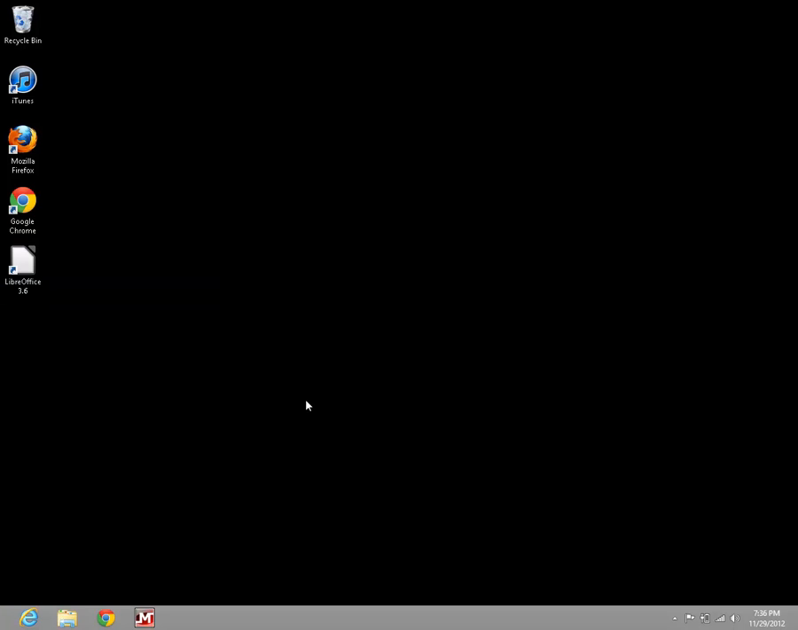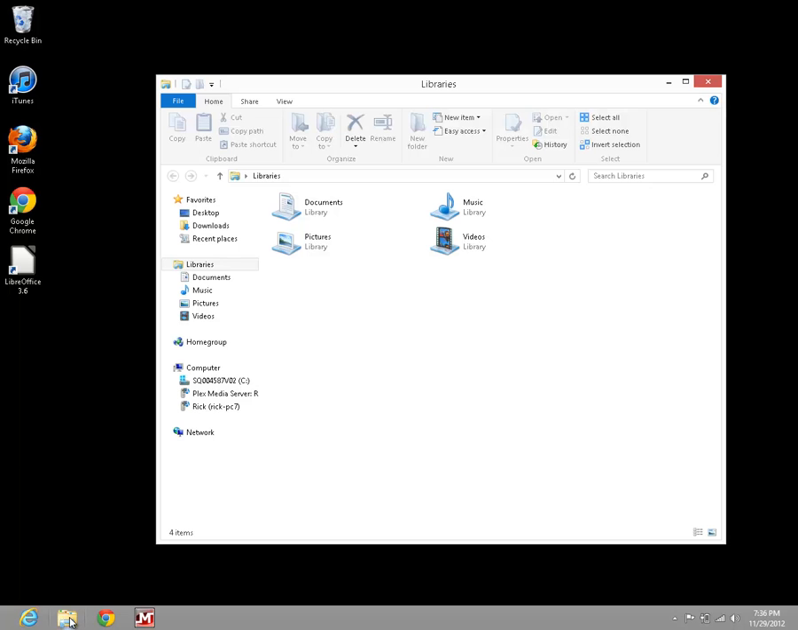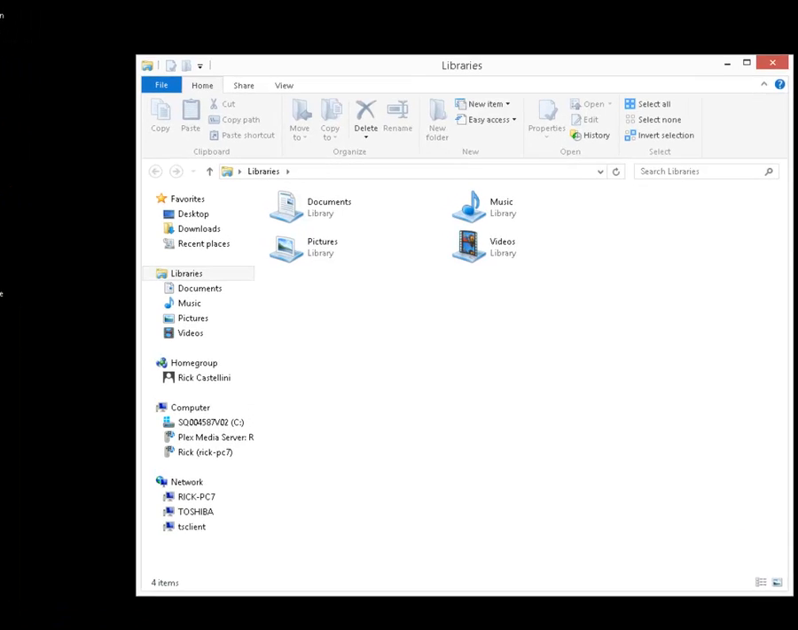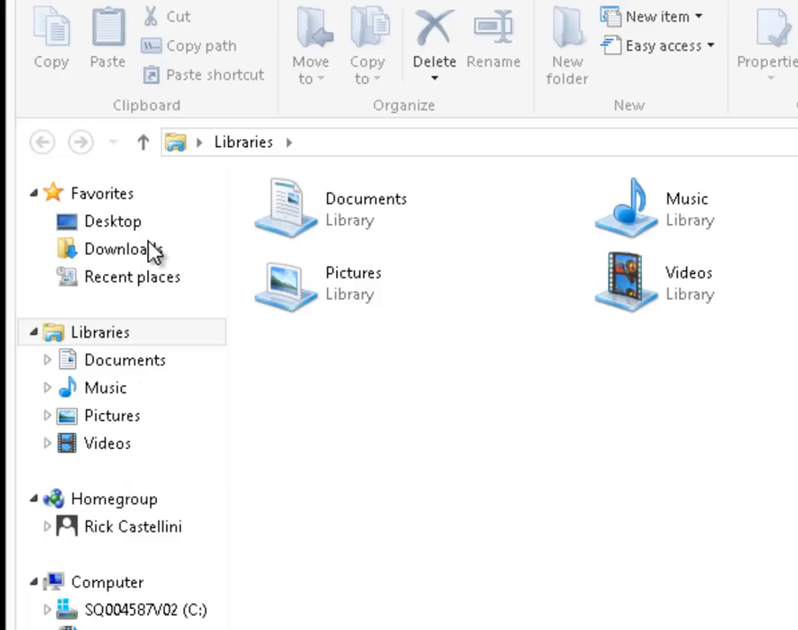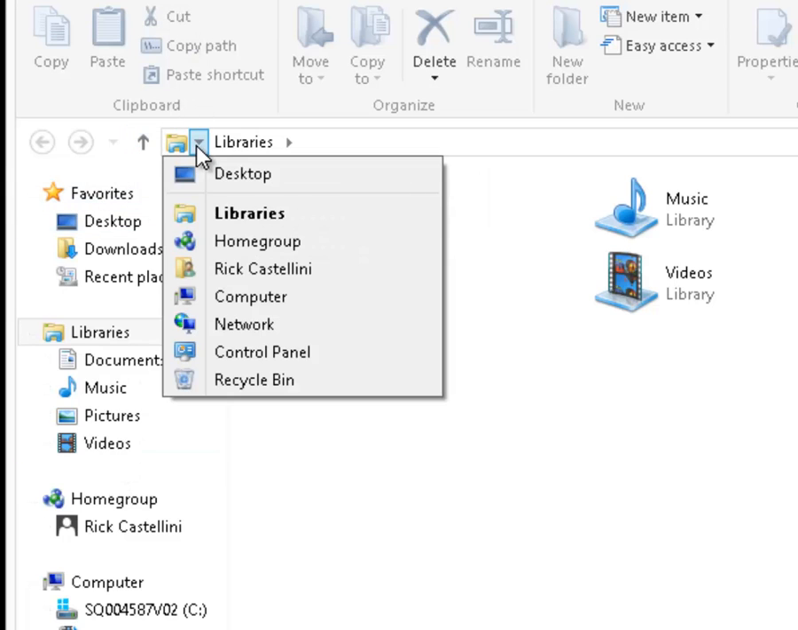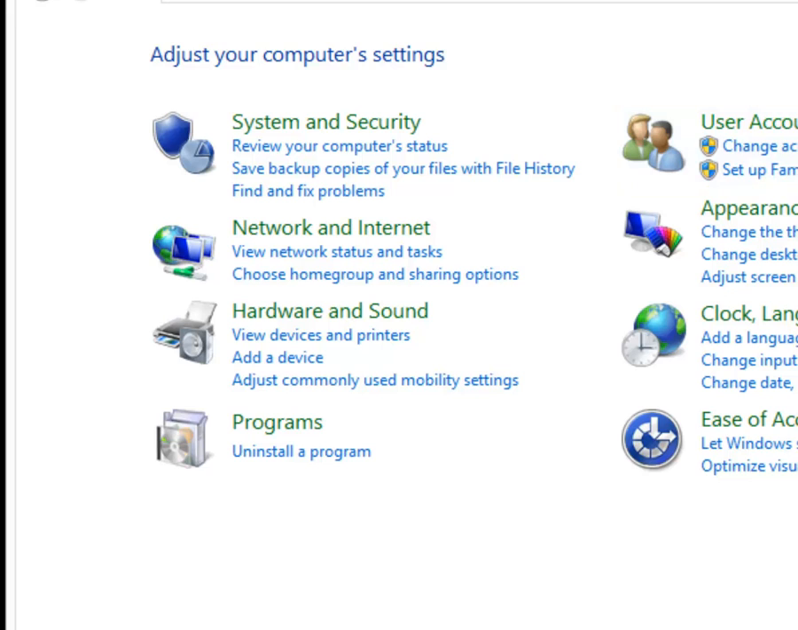Another thing you need to know how to get around to in Windows 8 is the control panel. And I found a couple of different ways to get to the control panel. One is if I'm on this desktop, I can click down here on my File Explorer, Windows Explorer, and then from this area I can go to one of the drop down buttons in the address bar and then get to the control panel. So that's one way to get to it.